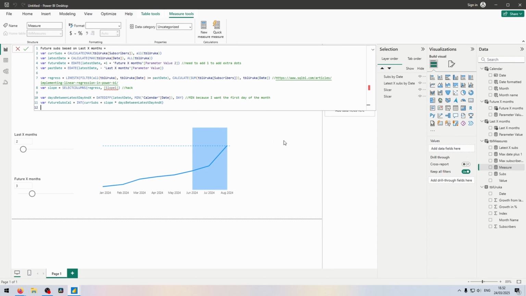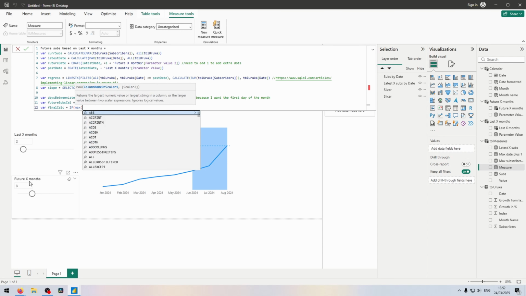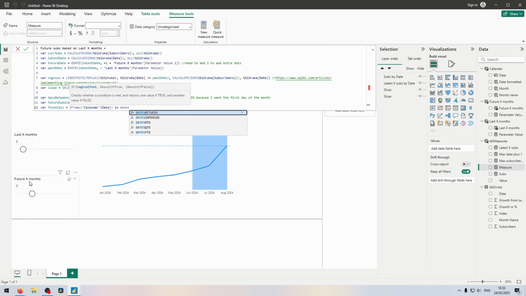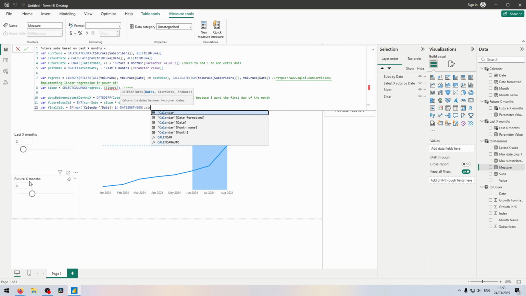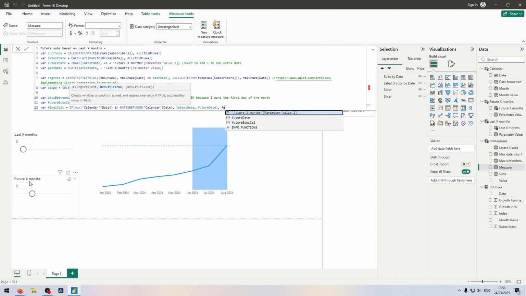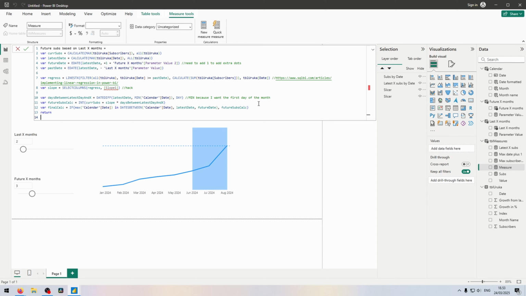Finally, I only want to do this calculation for the days that are within the future X month period. So the final calculation should then be: if the maximum of my calendar table is found within the range of dates between, and I get my dates from the calendar date column, and it should be between the values of the latest date and the future date. And if this is true, I want to do the future subs calculation. I want a blank here. Then I want to return my final calculation.